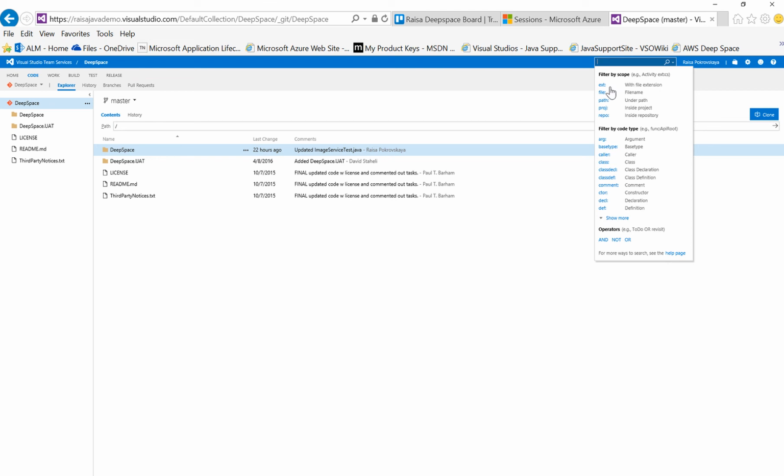And so we have here all the different ways and filters you can search by, and we have full Java contextual searches that'll go across all repos and all projects. And so I can say class: image service. I want to find that. This will find me only the class definition.